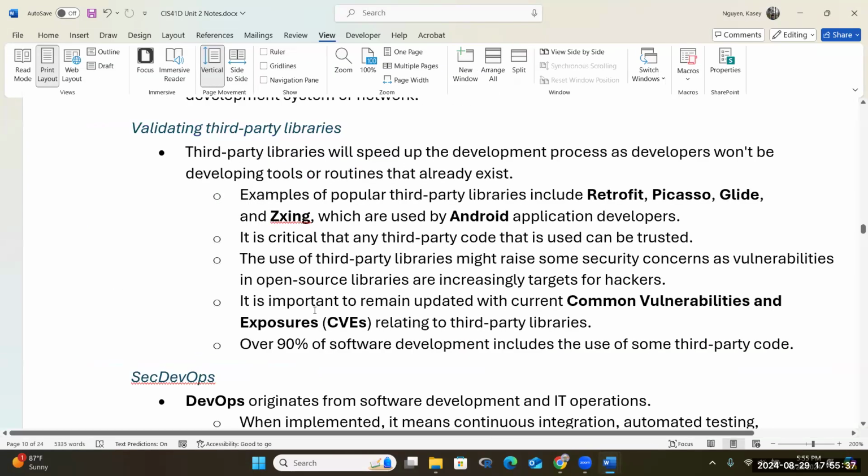And you can find this information on page 10 of your notes. So statistically, it shows, and the text mentioned this, 90% of software development includes some use of third-party code, right? Because why reinvent the wheel? Someone already wrote that program, or I guess some part of that program.